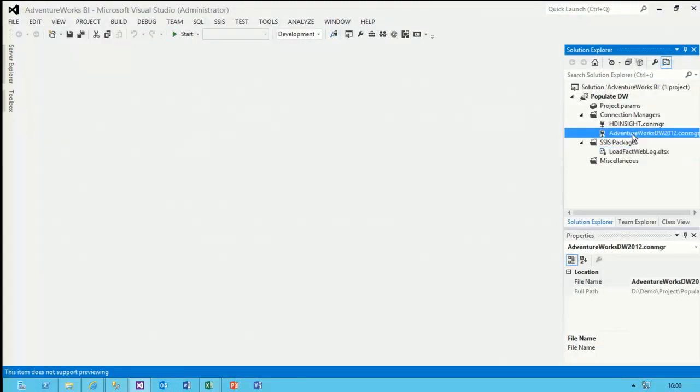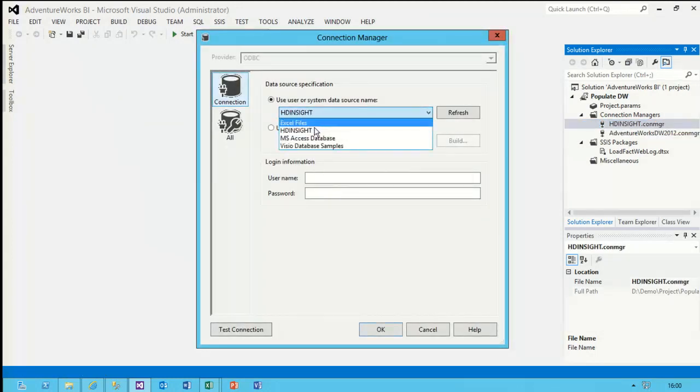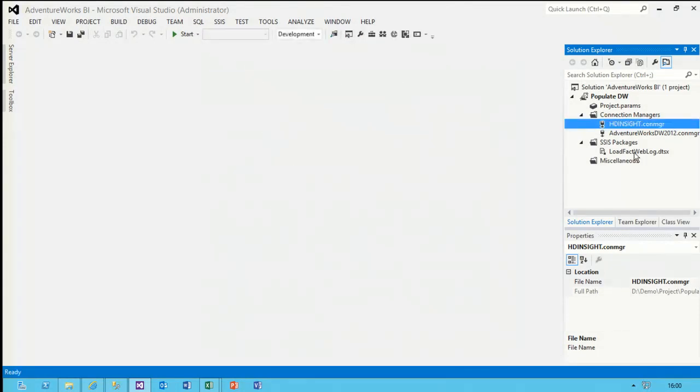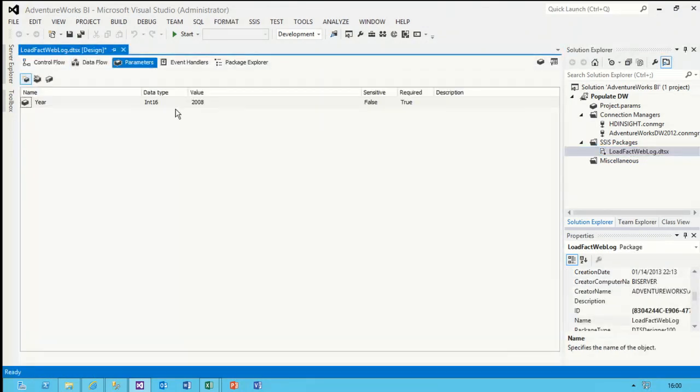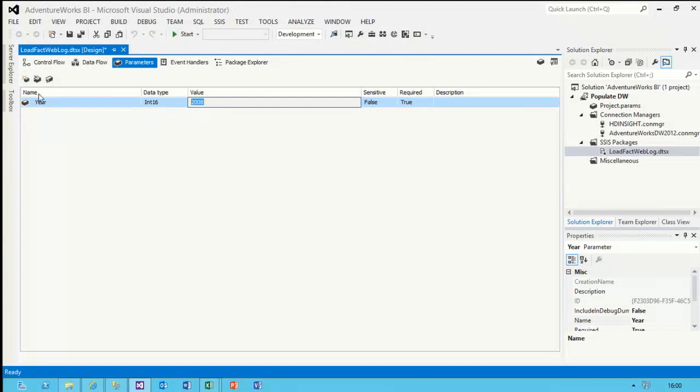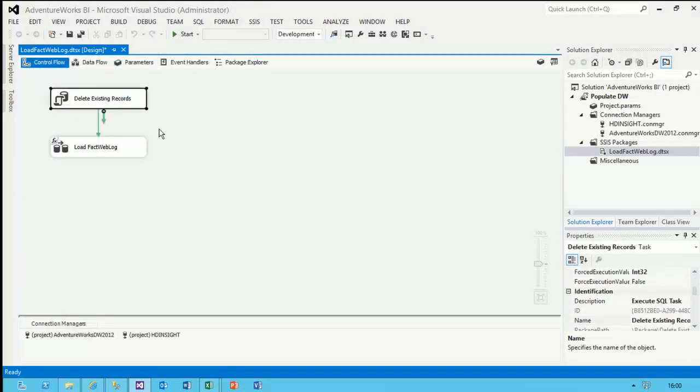The project already includes a connection to the target data warehouse. Here for HDInsight, it is using that data source name. The design of this package then, remember it's simplistic. We're working with years, and there's a parameter here that says what year are you processing for. Collect that in the year parameter. A SQL task here is going to delete any rows in the fact table for year 2008. And then here is the data flow task.